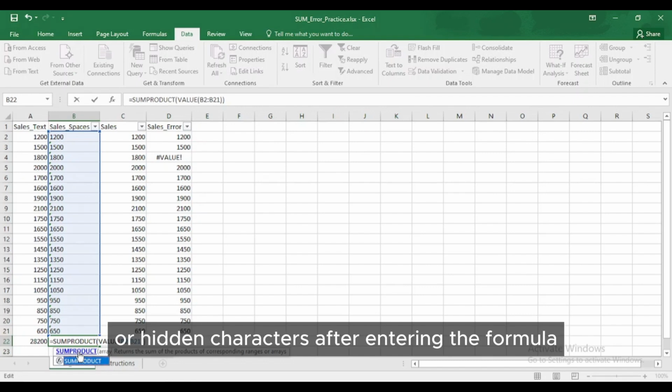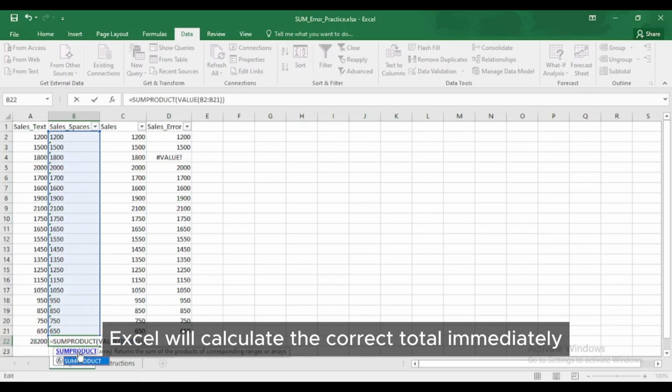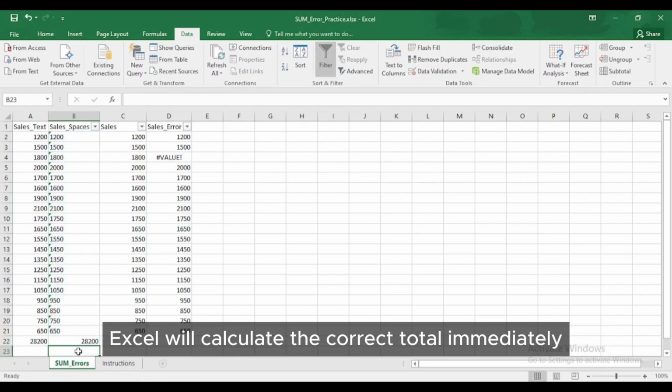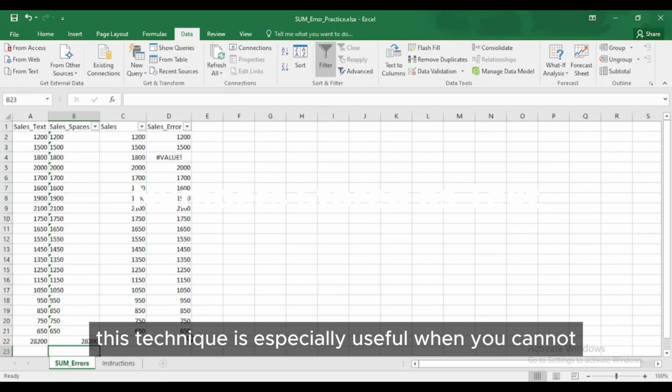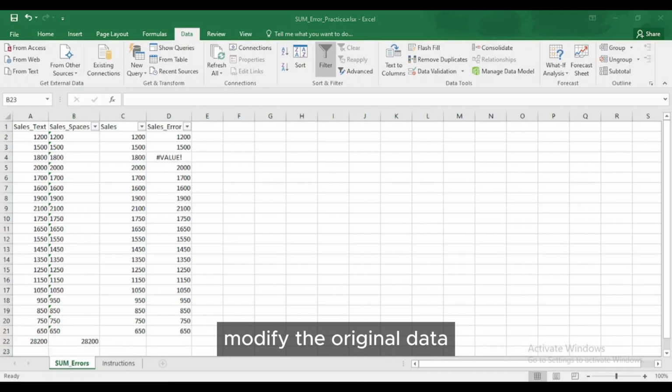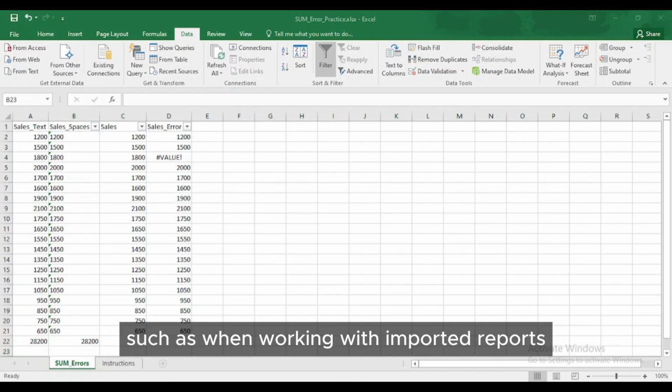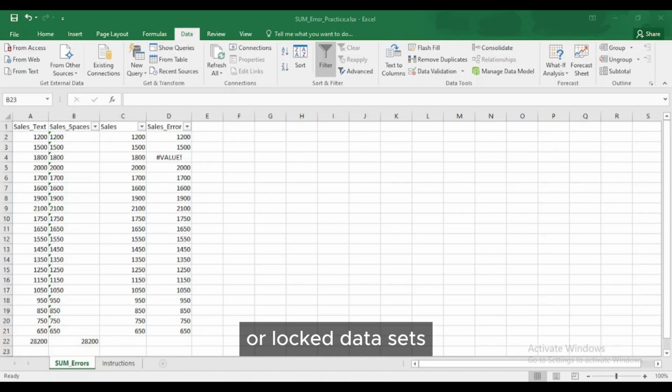After entering the formula, press Enter. Excel will calculate the correct total immediately. This technique is especially useful when you cannot modify the original data, such as when working with imported reports or locked datasets.